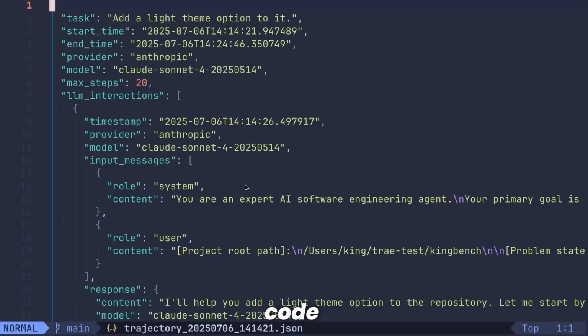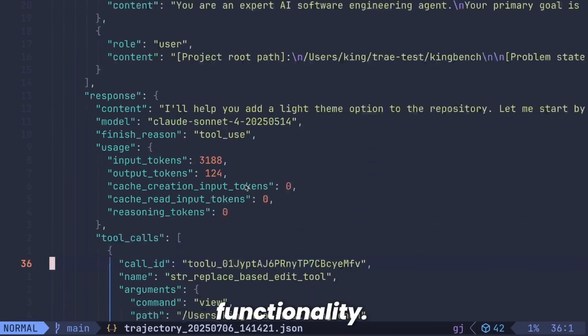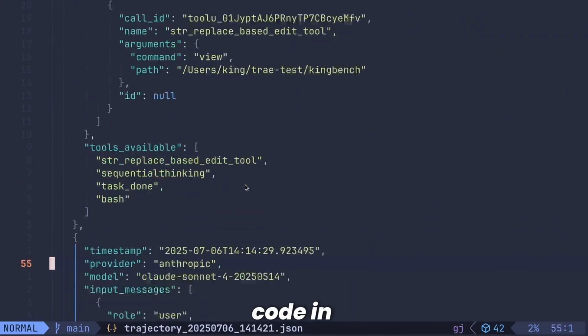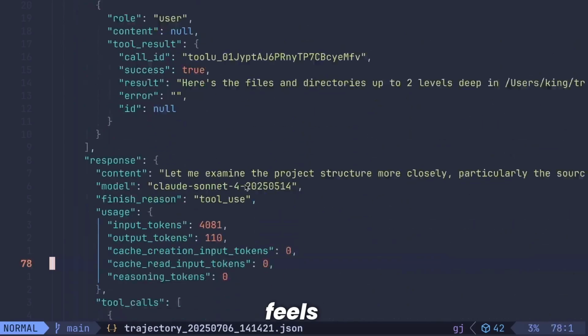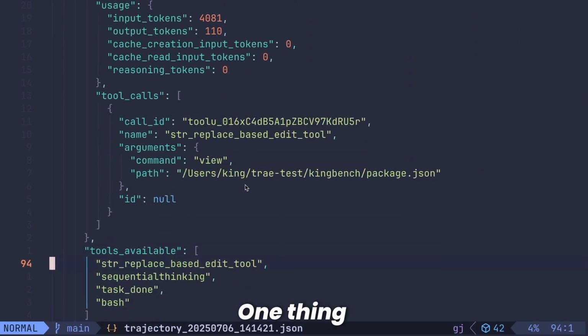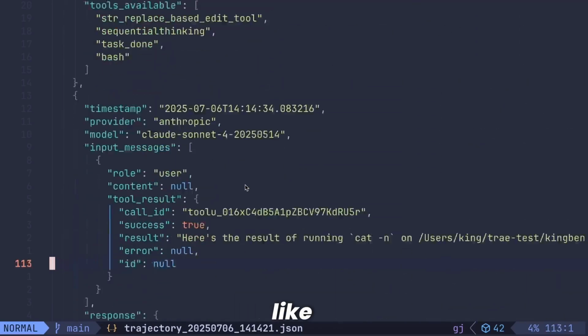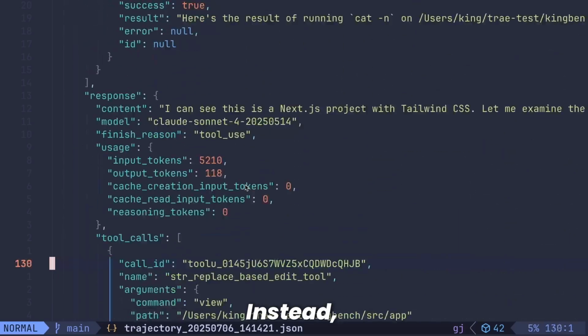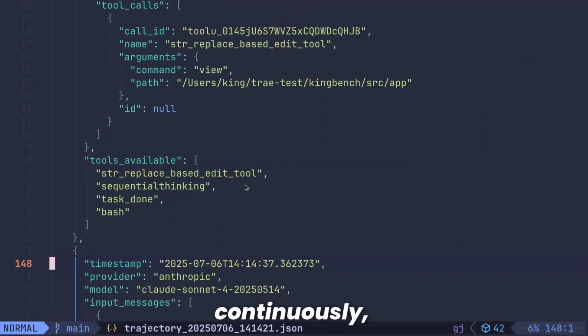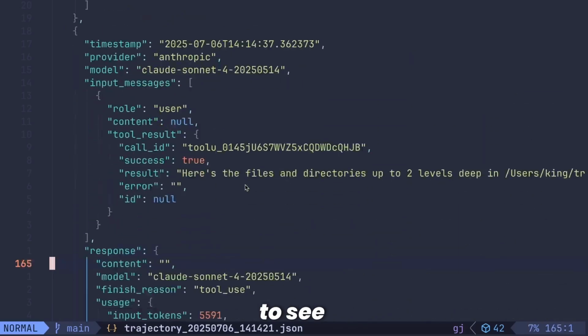It examines the current codebase, identifies the styling system, and implements the theme toggle functionality. The process is similar to Claude Code in terms of capability, but the execution feels more methodical. One thing to note, it doesn't stream responses like Claude Code does. Instead, it updates the trajectory file continuously, which you can monitor to see progress.